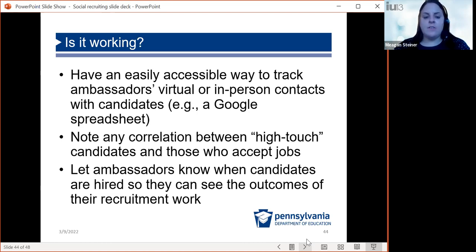And let the ambassadors know when candidates are hired, candidates who they've been involved with, so they can see the outcomes of their recruitment work.